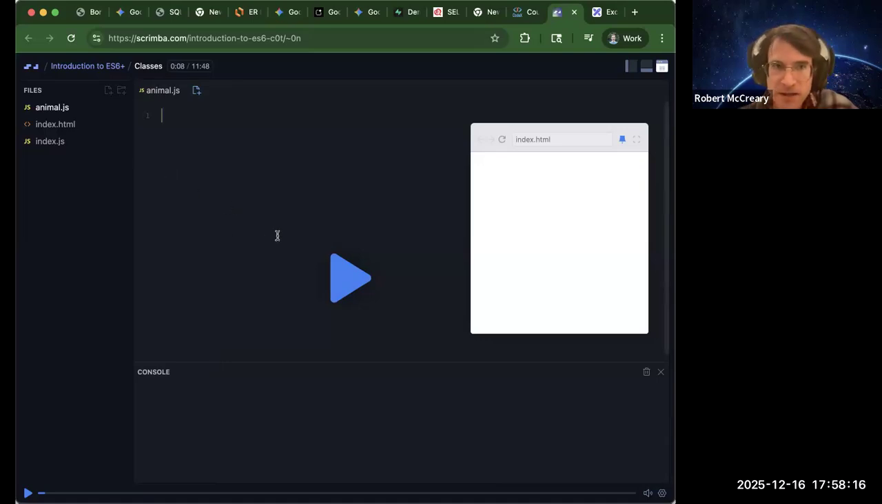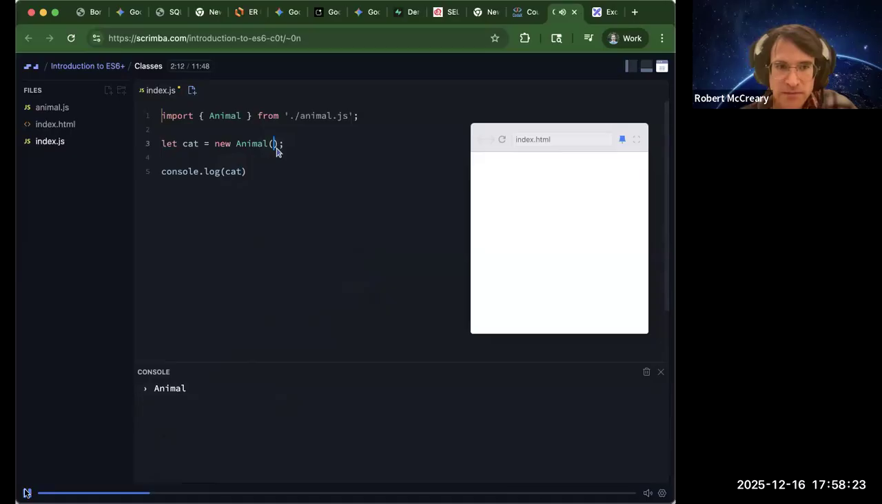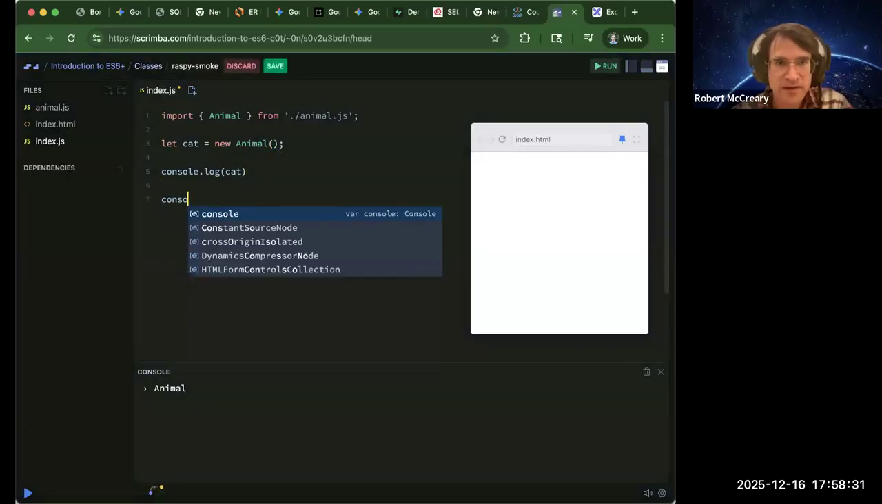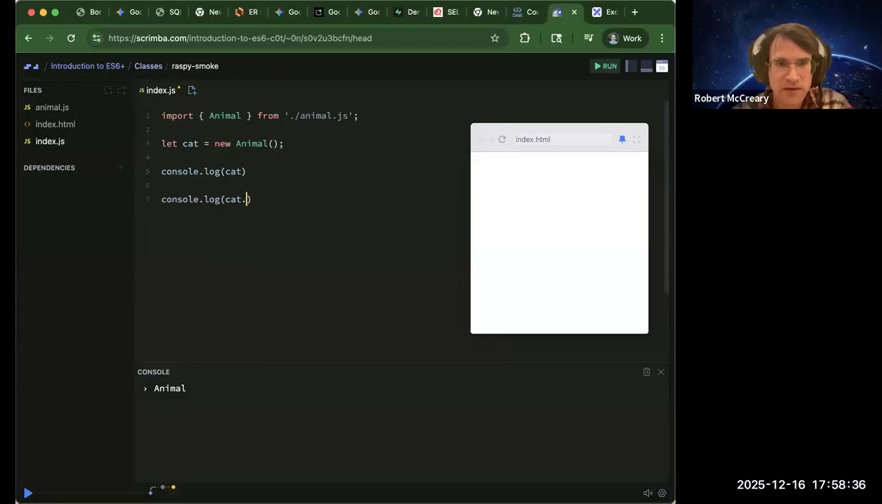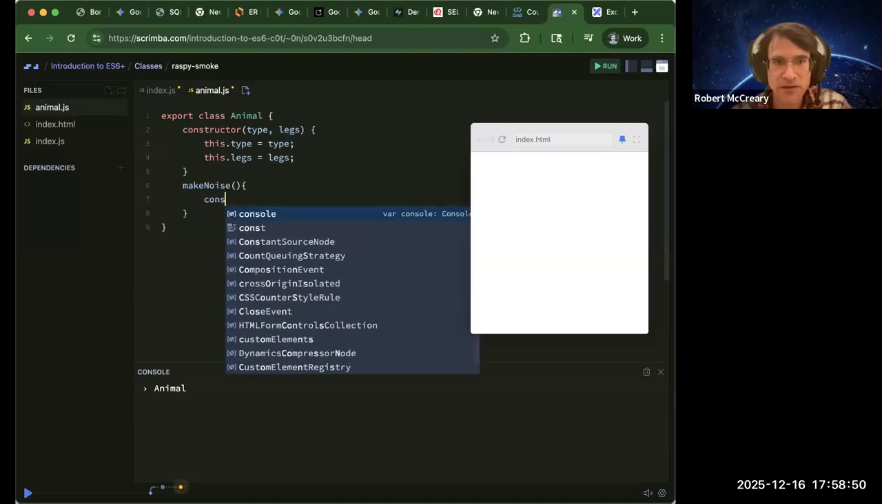Before you do that, does everybody know how Scrimba works? You can play it, and you can pause it, and then in the pause, you can actually write your own code, like cat make noise. You can actually start typing code in here.